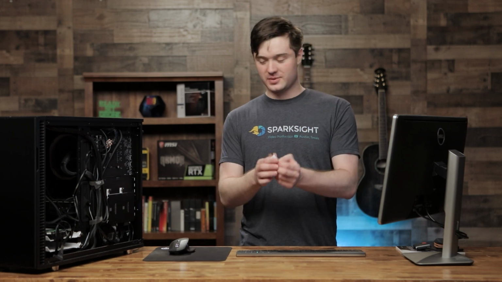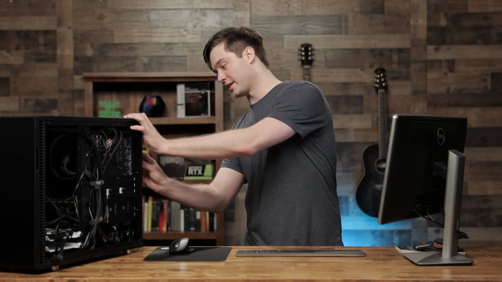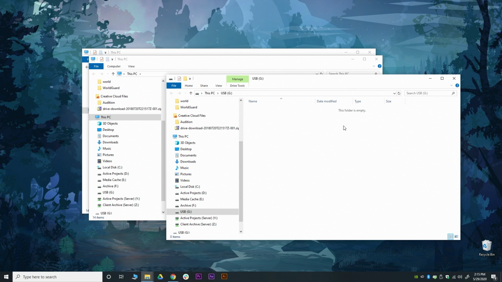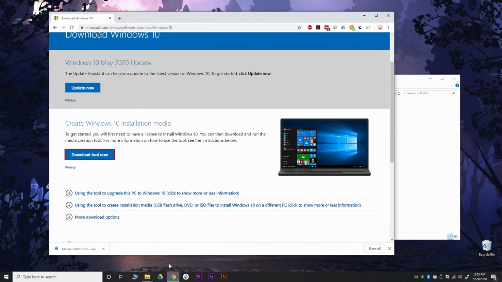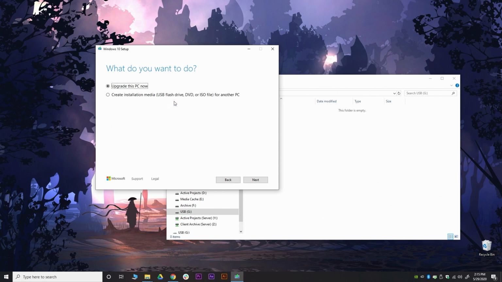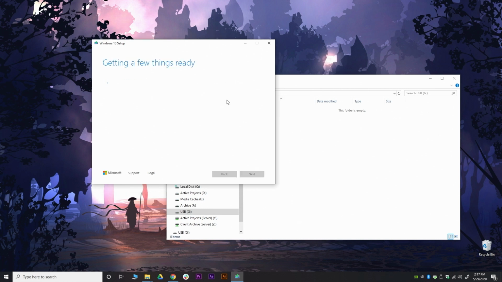So if I take my USB drive here and plug it into my computer, it opens up just as a blank drive since I don't have anything on there. But now if I go and I run this tool, you're presented with an option here. You can choose to either upgrade this PC now or to create installation media. We want to do create installation media. And then it's going to go through, format that drive, wipe it, and then put the installation media on it. So yeah, it really is that easy to get your hands on a Windows installer.